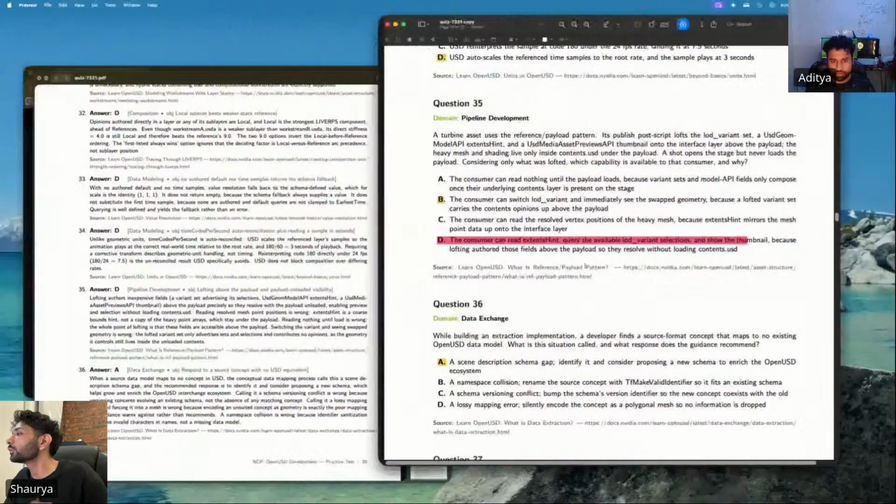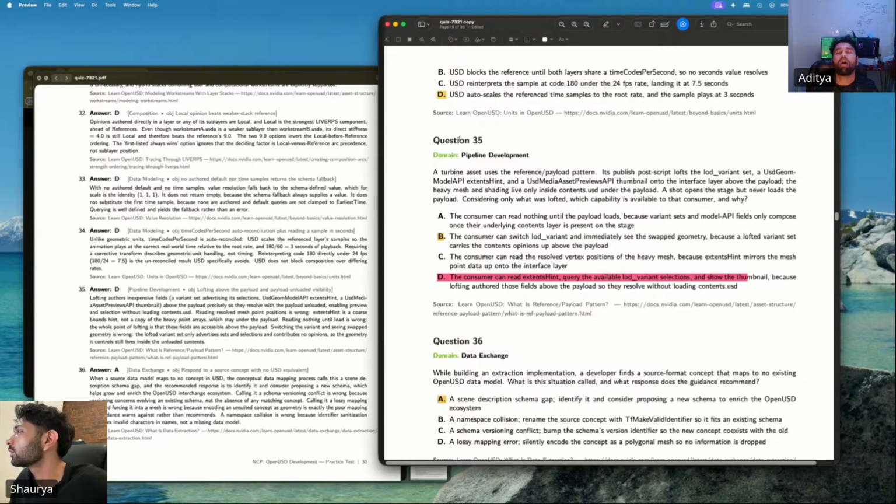Question: we got this one wrong. Which one are we talking about? 35, right? Dude, I got it right. 35 was correct. Okay, you got it wrong. Explain the answer, brother. Because of this thing, lofting authored those fields above the payload, because of this reason I selected this answer. That's what I'm saying again and again.